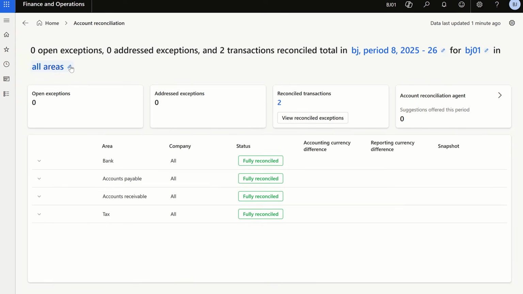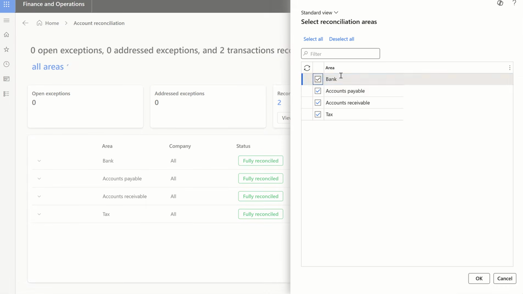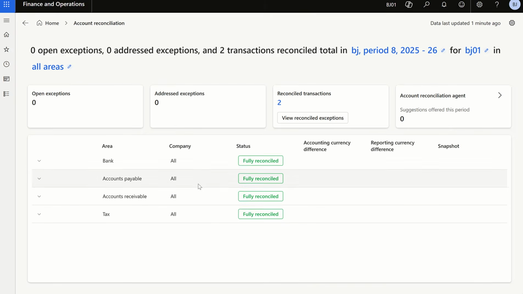For the account reconciliation, we have four areas: bank, accounts payable, accounts receivable, and tax. So I can apply a filter to see which area I want to have a data reconciliation for. Let's click OK. Now we have other tabs like open exception, addressed exception, and reconcile transaction. Open exception is where any error that is identified would be, and any error that is resolved using the agent would be under addressed exception, and reconcile transactions is when a transaction is reconciled using the agent. More on this we'll understand through the practical example.